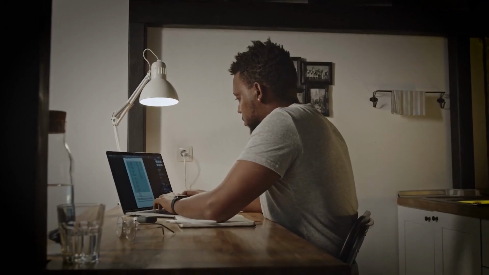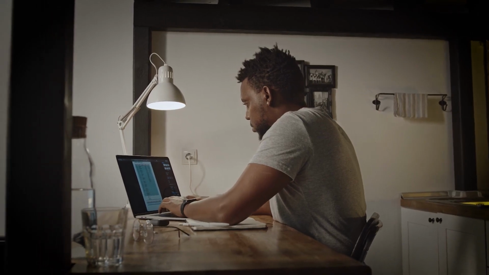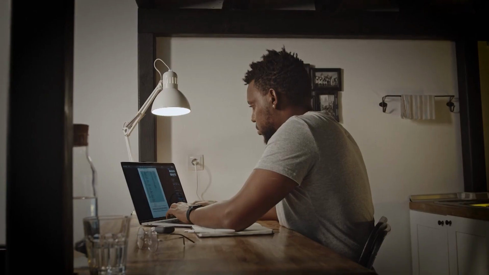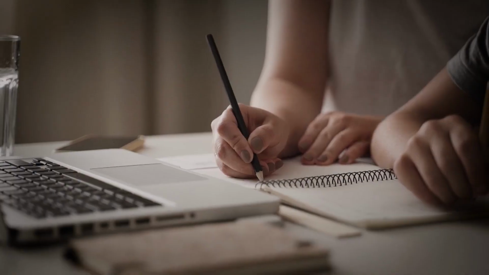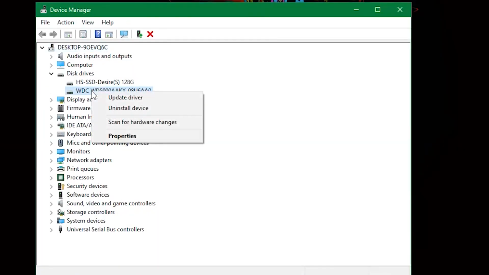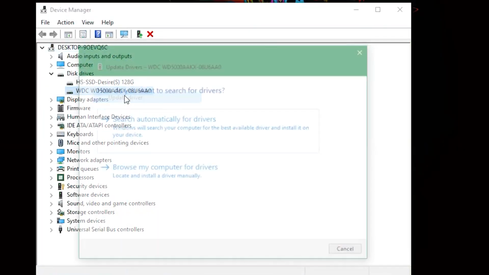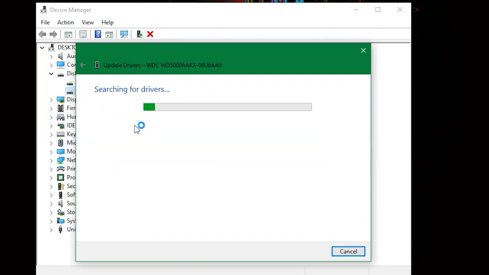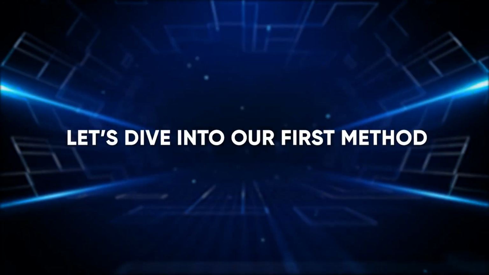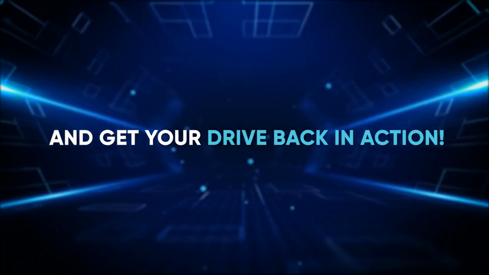It could be something as simple as a loose connection or a faulty cable, or it could be more complex, involving software issues or driver conflicts. Understanding the cause is the first step toward finding a solution. Today, we're going to explore several methods to help you diagnose and fix these detection problems, ensuring that your external hard drive is up and running smoothly. So, let's dive into our first method and get your drive back in action.